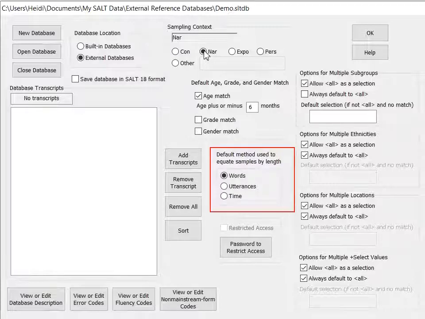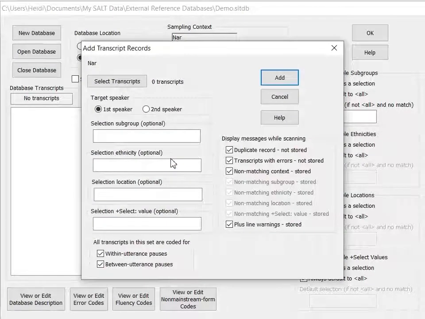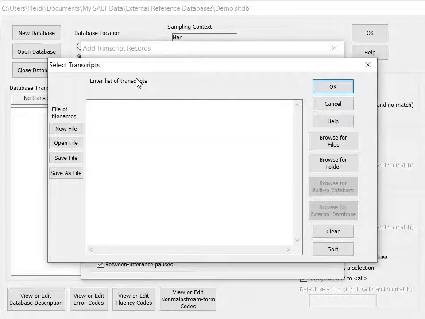Select Add Transcripts. The Select Transcripts button is used to select the transcripts. The transcripts for this database are story retells elicited from young children. There are 40 transcripts in all. Half of them used the bus story, and half used Frog, Where Are You? They will be added separately and, for convenience, are stored in separate folders.